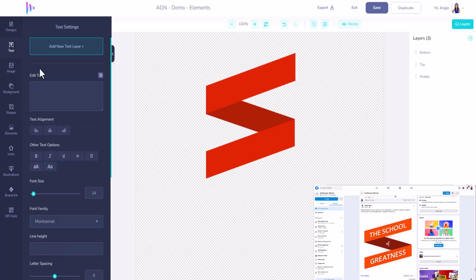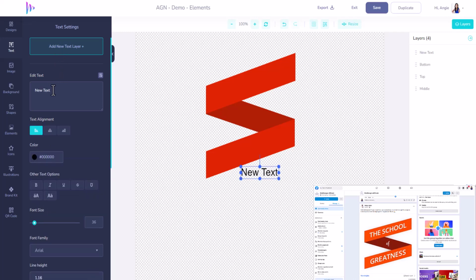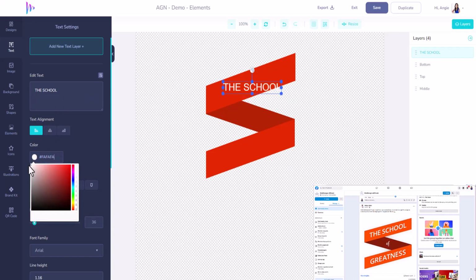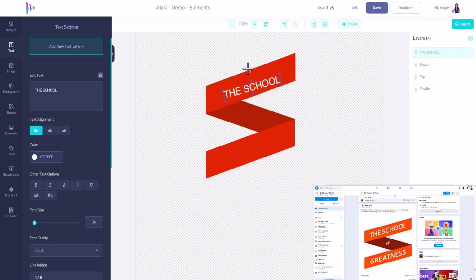Okay, now let's add some text. So we're going to go up to text. We're going to click add new text layer. We're going to put "the school." Looks like the font's pretty good here. And we're going to put that up here, make it white. And then we are going to turn it. And then we are going to make it bigger. It looks like it's italicized, so we're just going to click italicized right there, the school. That's pretty good, don't you guys think? Let's go a little bit down.